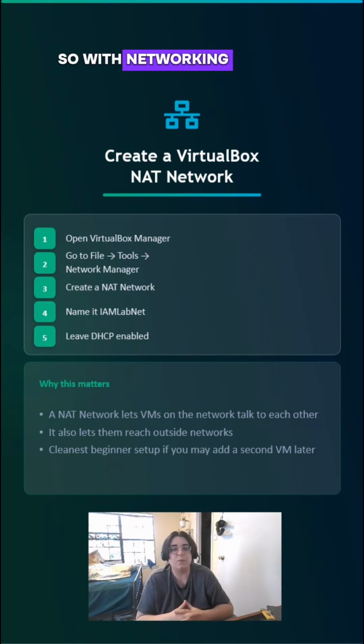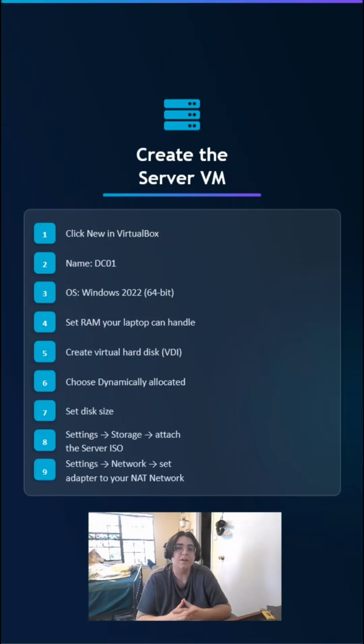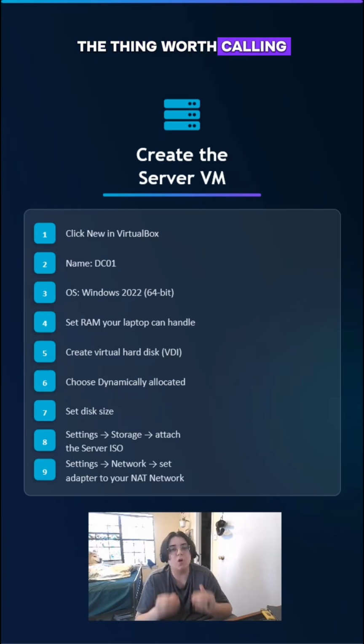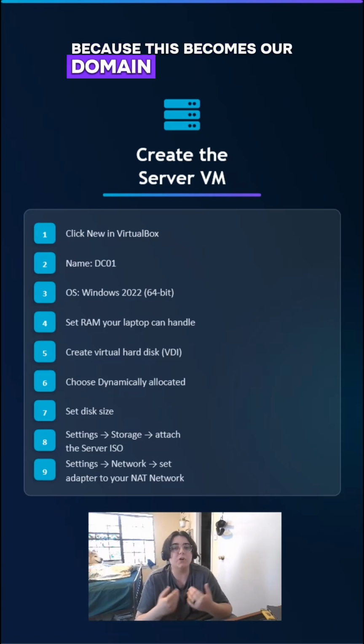So, with networking in place, now we can actually create the server. Creating the VM is straightforward, but the full steps are on the slide. The thing worth calling out is the name. We are naming it DC01 because this becomes our domain controller.